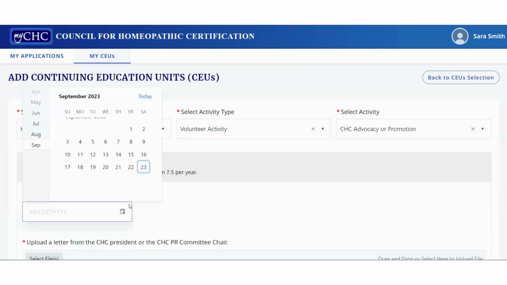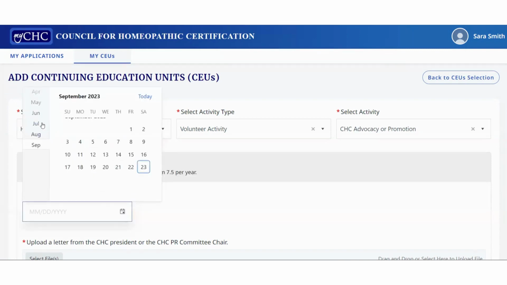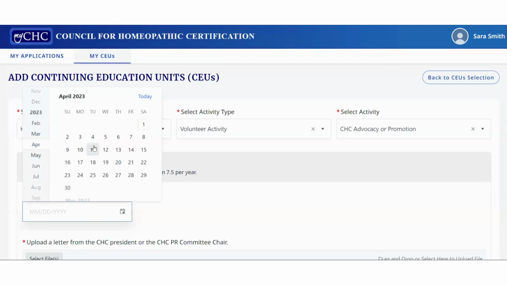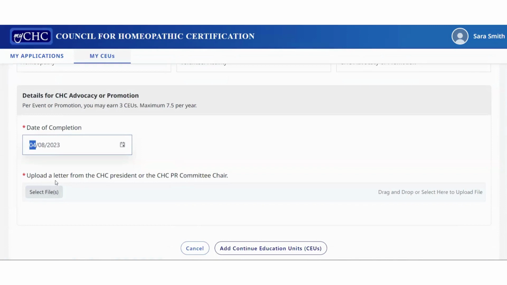I need to add the date. And here you can see per event or promotion, you may earn 3 CEUs with a maximum of 7.5 per year. So just something to keep note of when you're adding and adding up the CEUs. And then this, I need to upload a letter from the CHC president or the CHC PR committee chair. So I'll go ahead and select that.